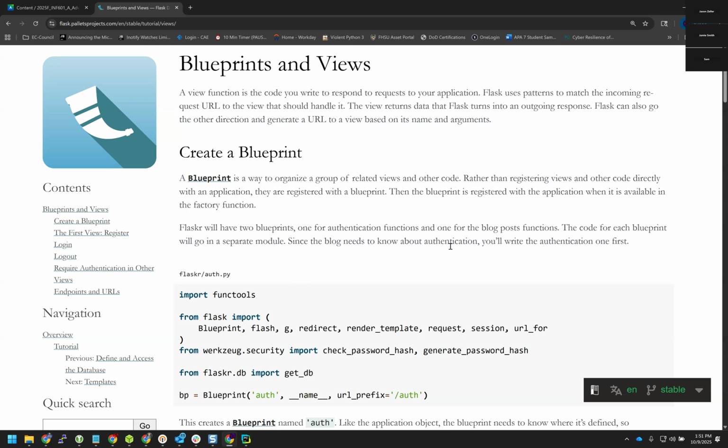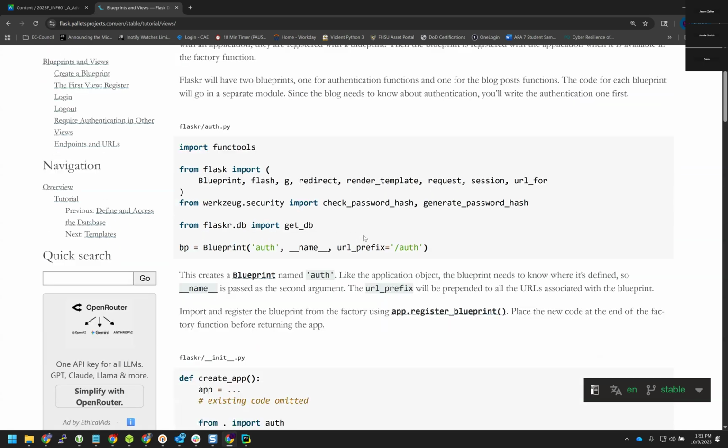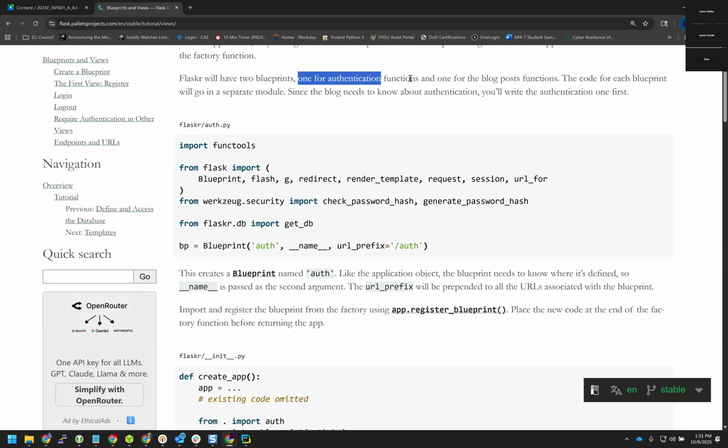What's also nice is rather than registering the views and other code directly within an app, you can just register them to a blueprint. It makes them almost like an object within the project, okay? So in this particular one, we're going to have two blueprints, one for authentication, and one for the blog post functions. The code for each blueprint will go in a separate module, and since the blog needs to know about authentication, we'll write that authentication one first.